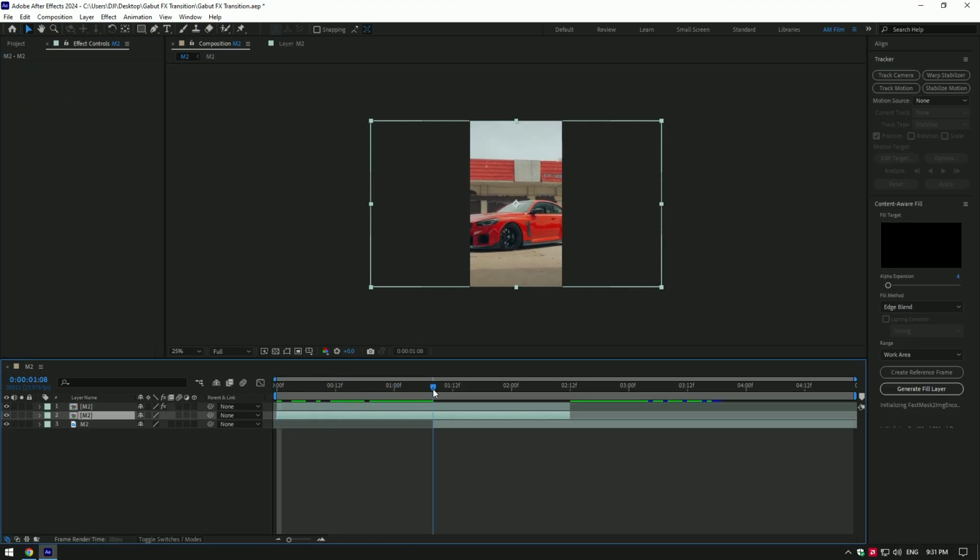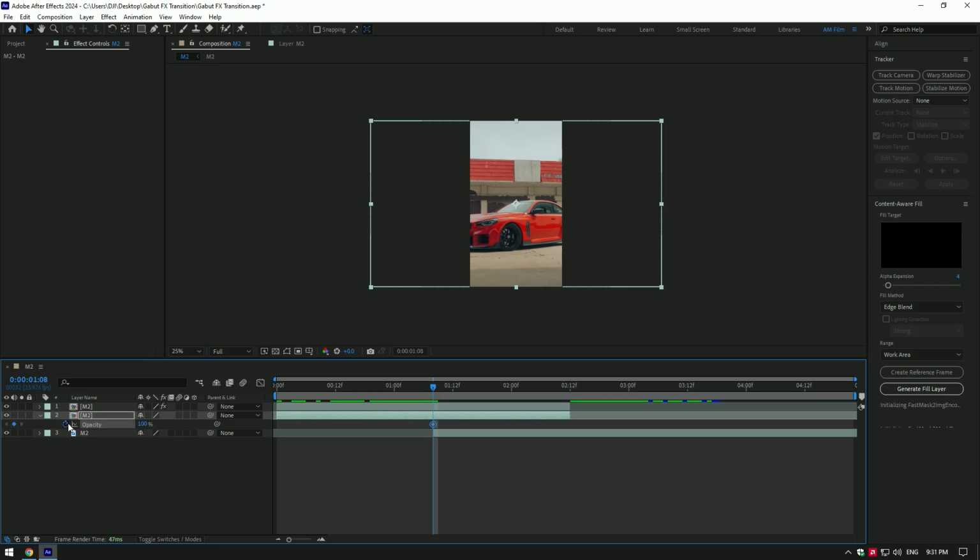Now go to the moment where the second video starts and press T on your keyboard to open opacity. Click on the opacity stopwatch icon to create a keyframe there, then go a few frames forward and change opacity to 0. Cool, first step is done.